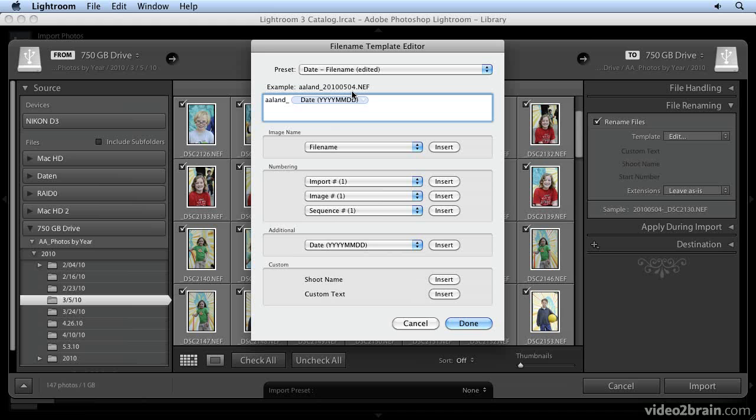And that date is based on the EXIF data. It's going to be different for any photo that's shot at a different date. And then finally, because I like to retain the original file name, I will select under file name, insert. And now that will retain the original file name. So it'll look like this. It'll have my last name, the date the picture was shot, and then the original file name.